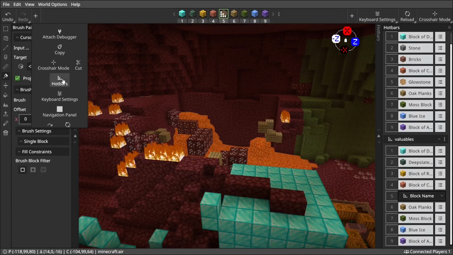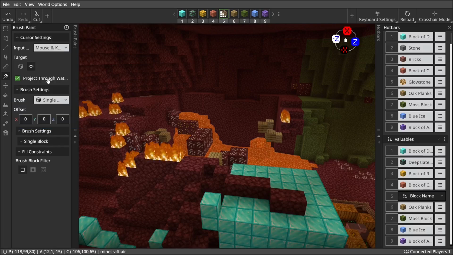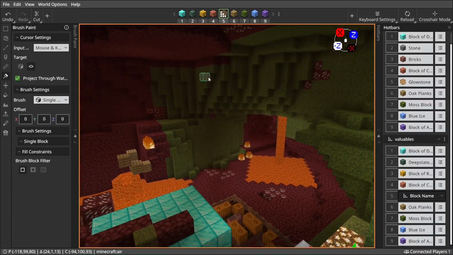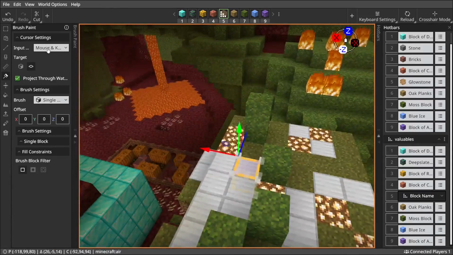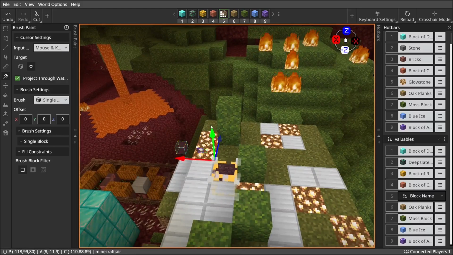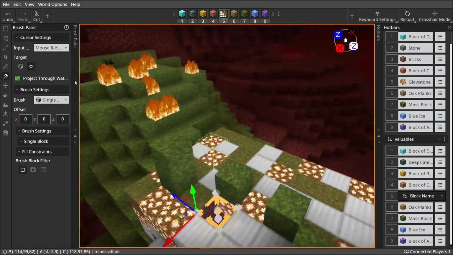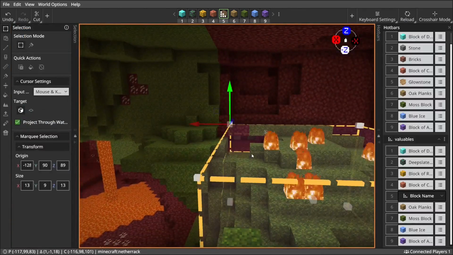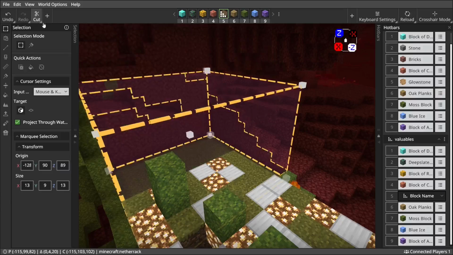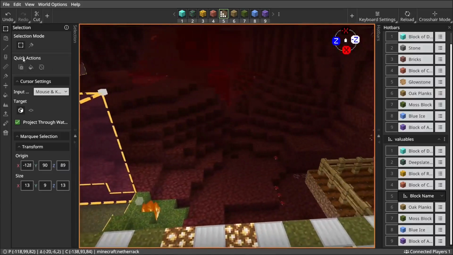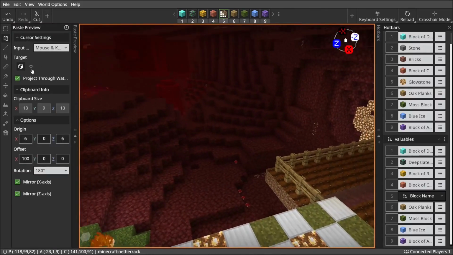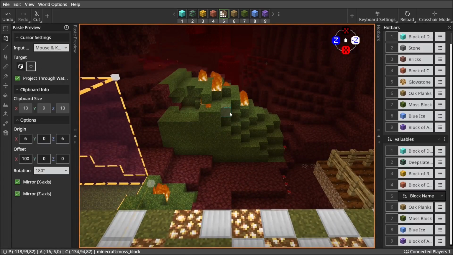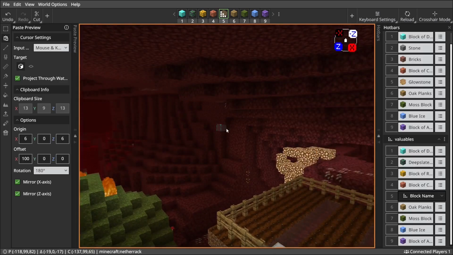Next, we have Cut, which is like copy, but instead it actually deletes everything in the area. So if I were to select from here to here and then hit cut, it will delete everything in the area. Now I can paste it elsewhere using Ctrl-V.